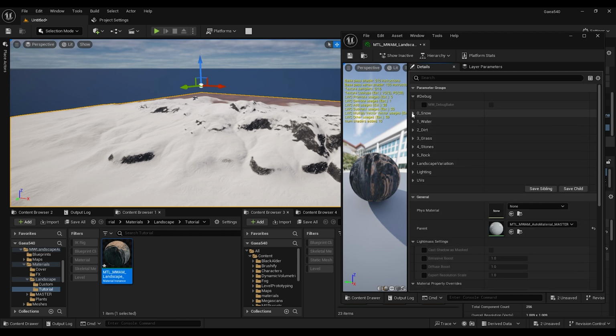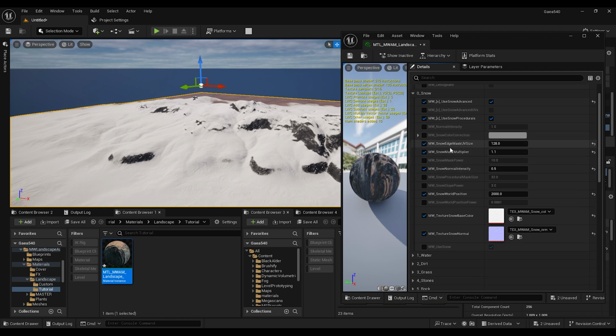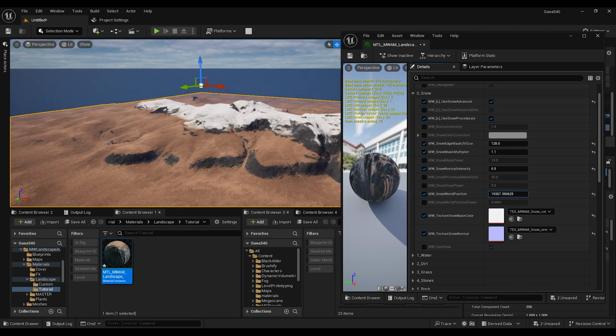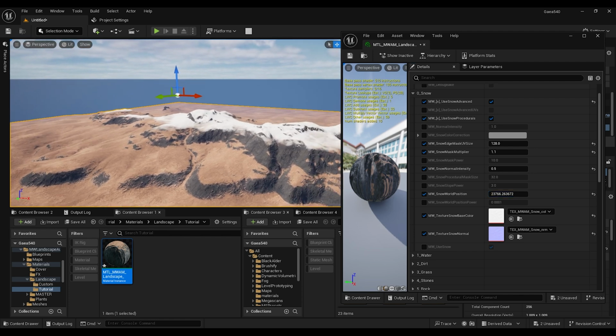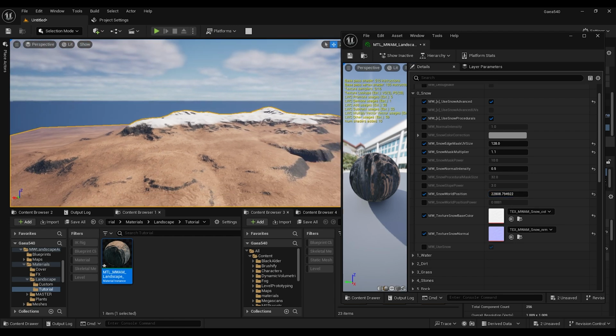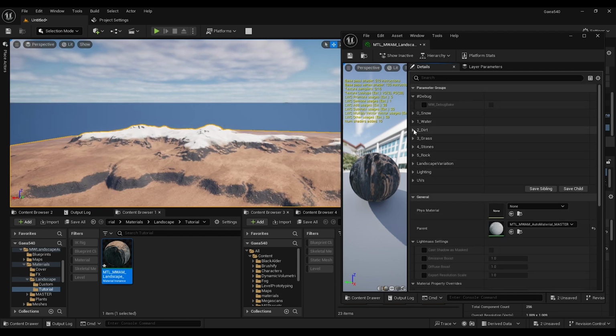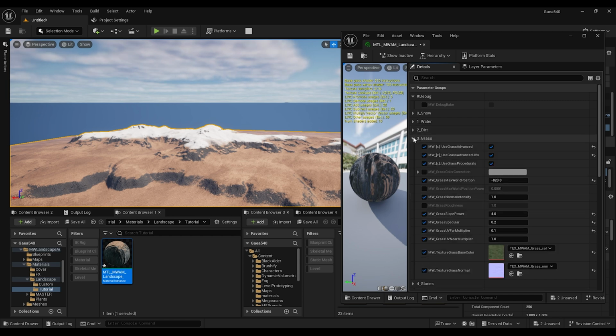So let's start with the snow. Make sure the snow is enabled. You can also disable it if you don't want to use snow in your project. I'm going to use it in mine. And you want to go to the parameter called snow world position. And we're just going to start slowly increasing it, just so you can get to the tops. Kind of right here. So, for example, I would love snow to be here. Looks pretty cool.